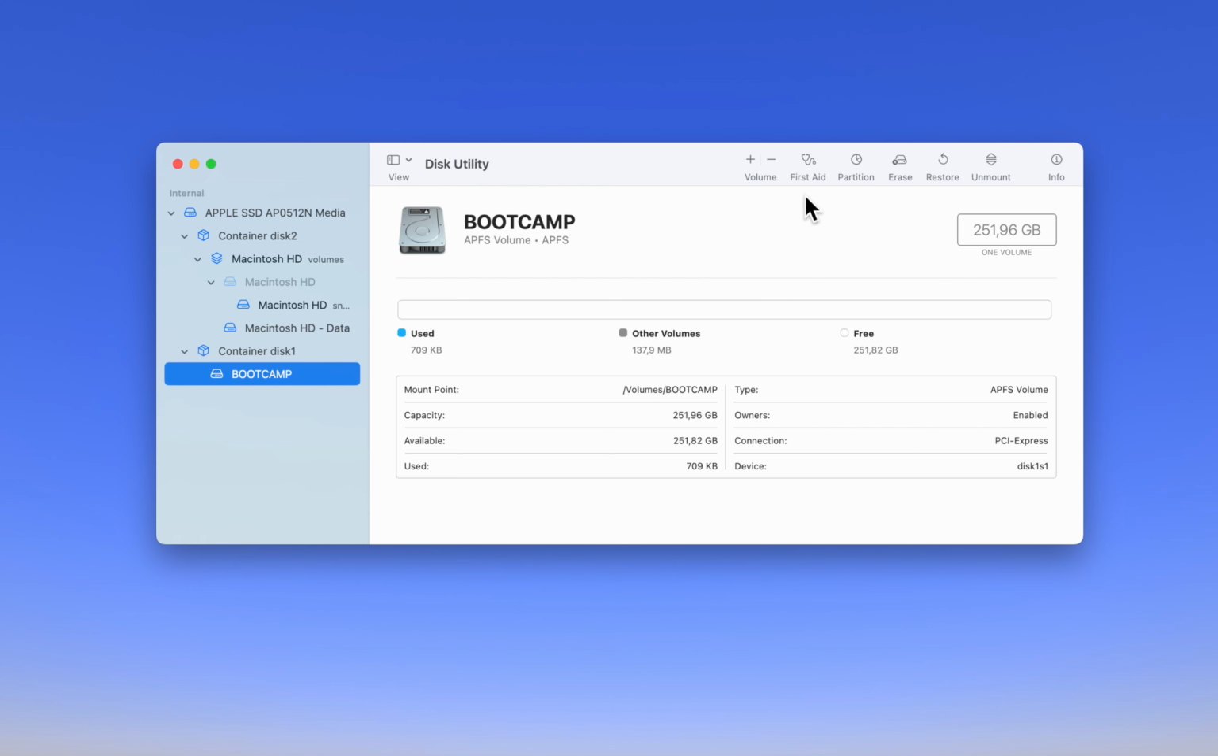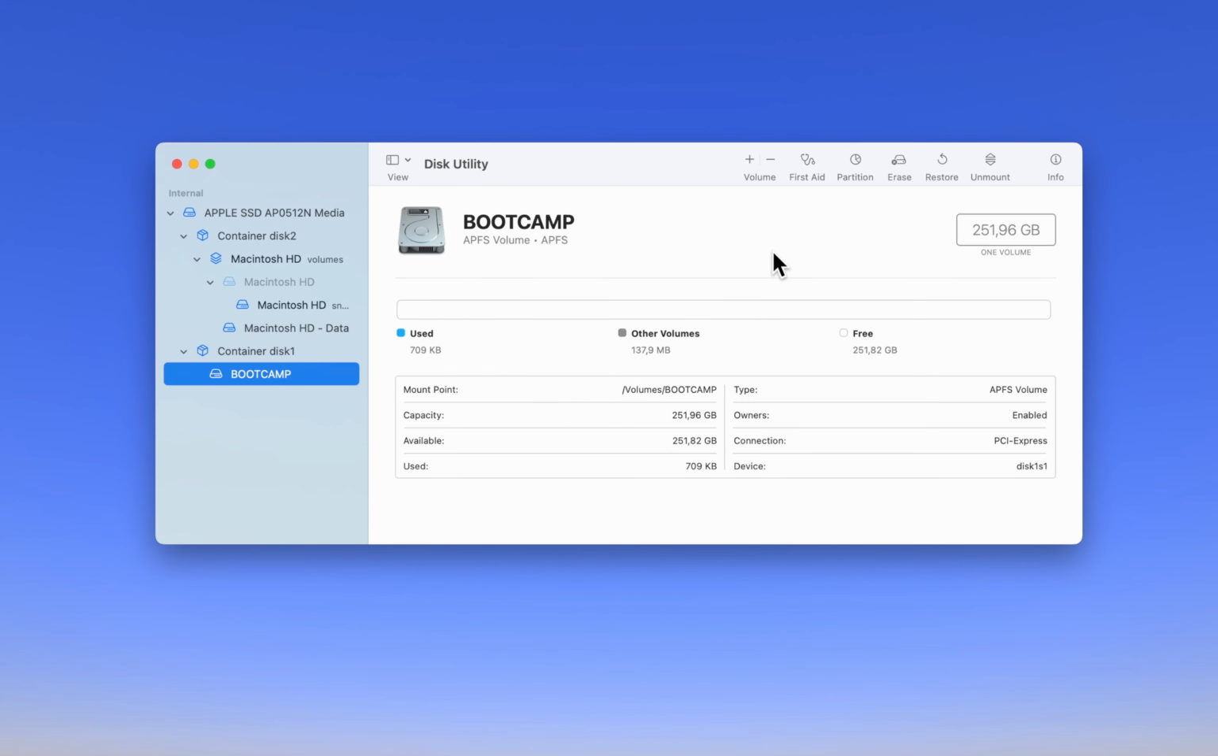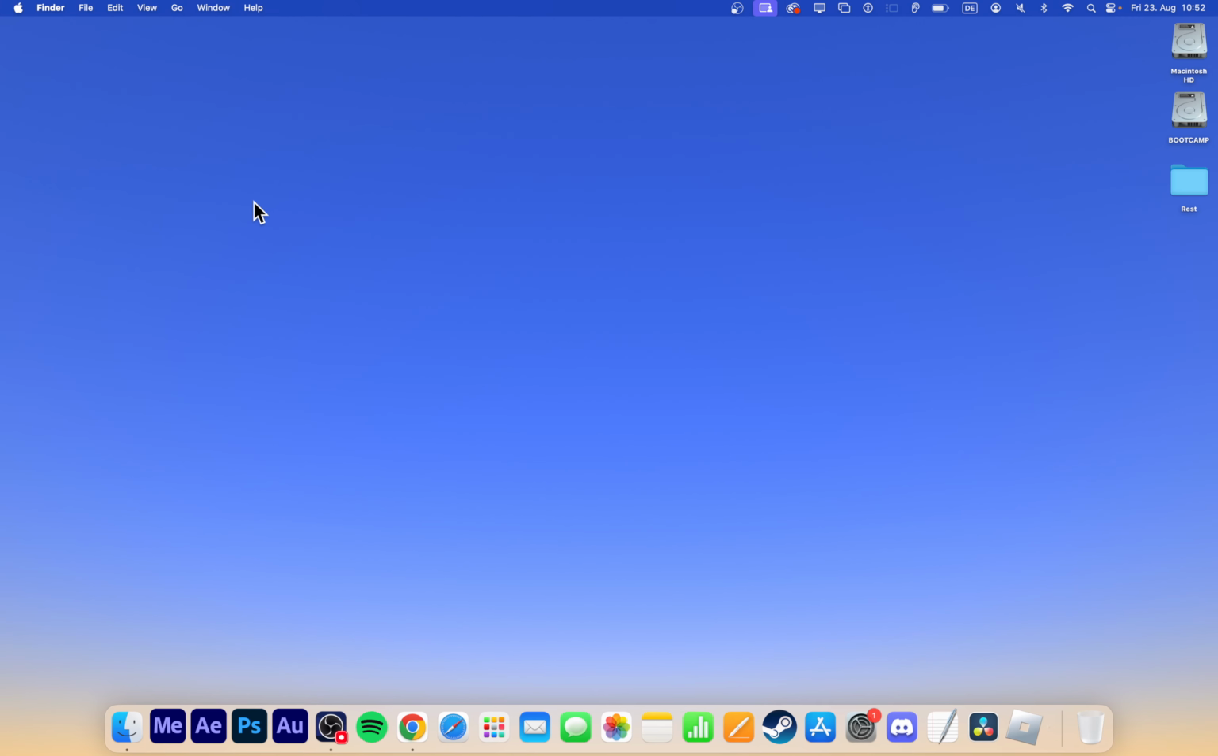If your external hard drive is showing up in Disk Utility but still isn't working correctly, running First Aid might help fix any underlying issues. Open Disk Utility if it's not already open. Click on your external hard drive in the sidebar, and with the drive selected, click the First Aid button at the top of the window. Follow the on-screen prompts to let macOS scan and repair the drive. This process can take a few minutes, depending on the size and condition of the drive.